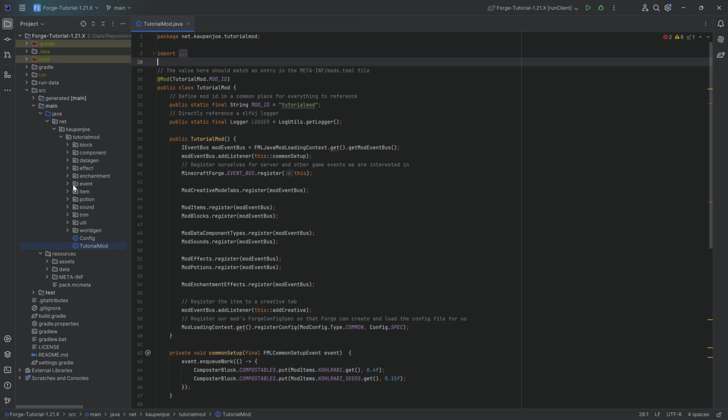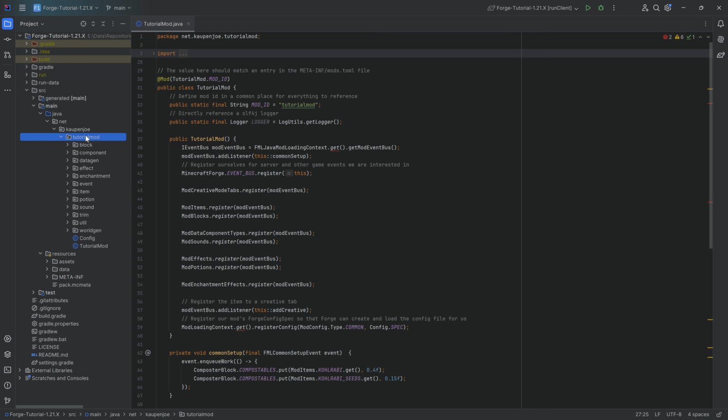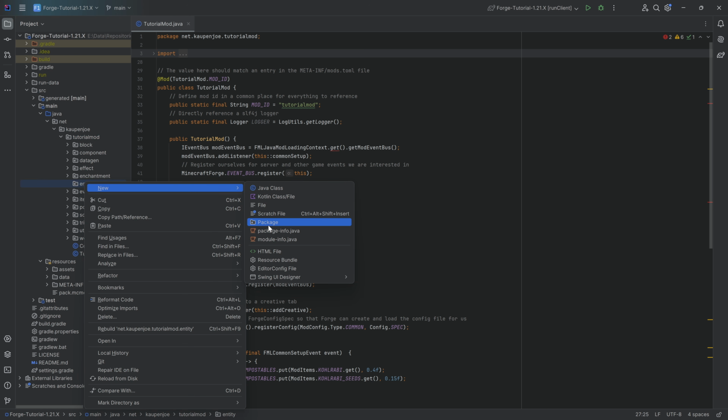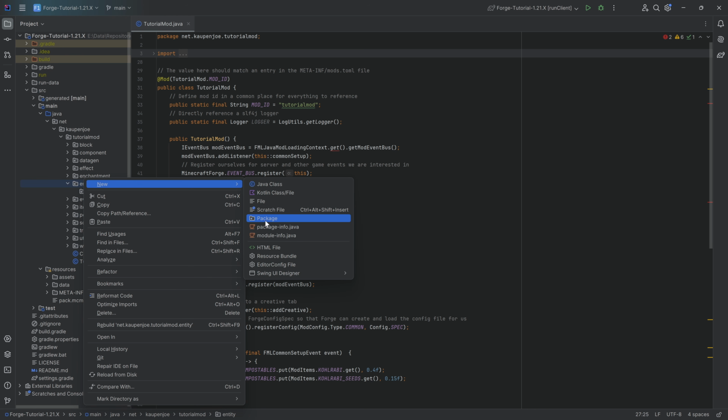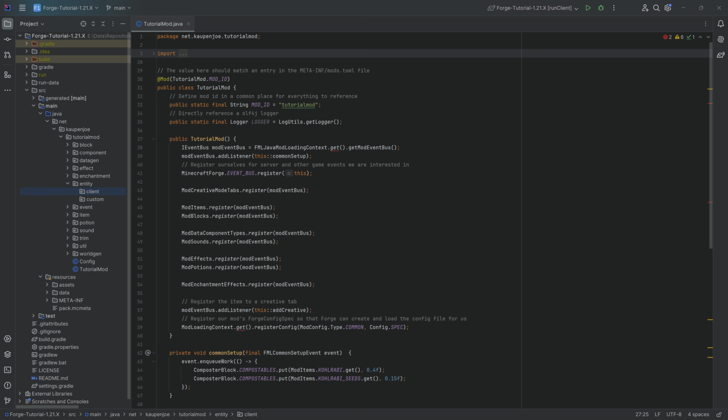and then we could proceed and actually add all of this stuff into our mod over here. So this is going to be quite interesting indeed. Inside of the Kaupenjoe tutorial mod package, we're going to right-click, New Package called entity. And then here, there's going to be a bunch of different things. The first thing is a new package called custom. We want another package inside of the entity package called client, and then the different classes start.